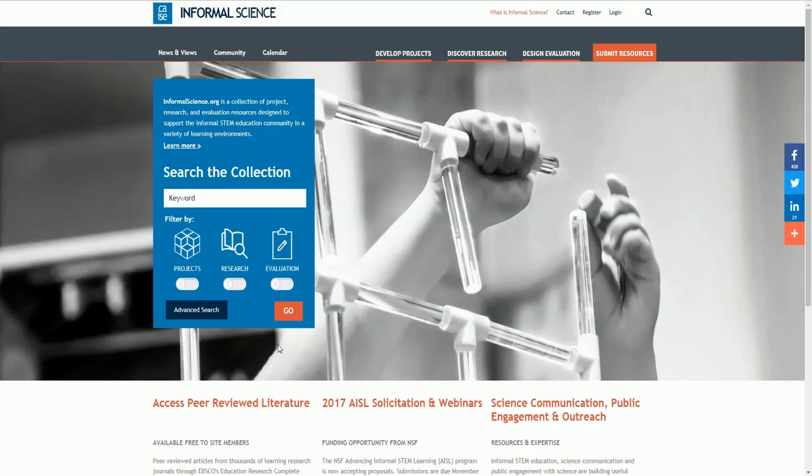Okay, so we're going to start out by taking a look at InformalScience.org and what some of the different resources are that you can find there. We have two main types of resources on the site. We have the repository that contains project descriptions, research, gray literature like conference proceedings and posters, and evaluation reports. And then we also have CASE-created content about the field and about navigating different areas like projects, research, and evaluation.